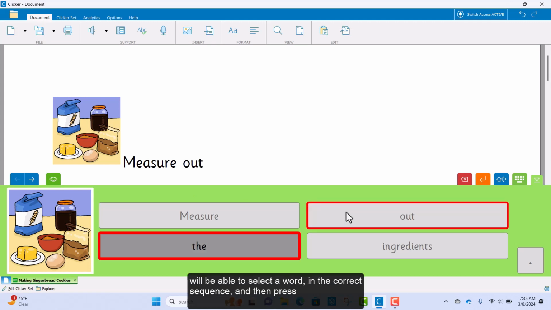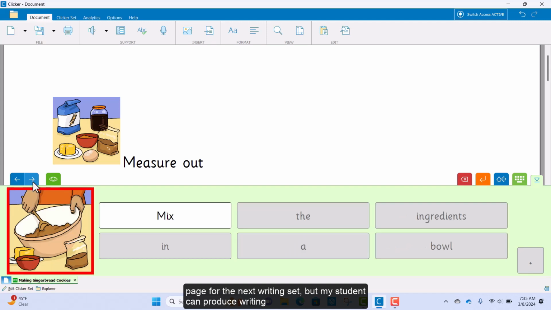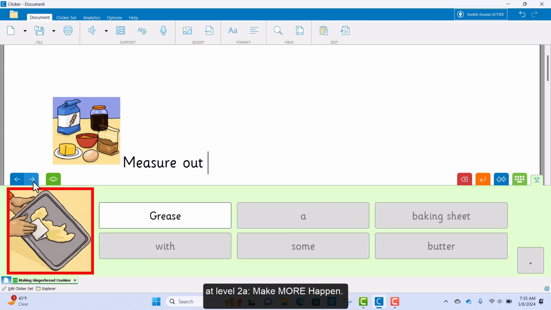Now my student will be able to select a word in the correct sequence and then press the switch. Staff will need to assist with moving to the next page for the next writing set, but my student can produce writing at level 2A.